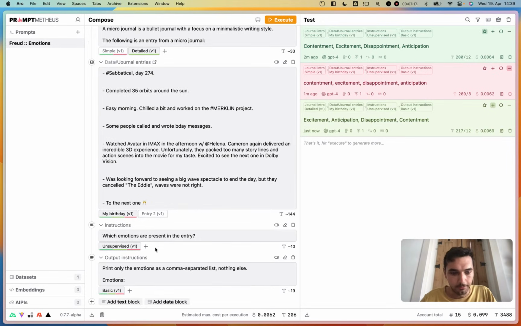Great, let's do a supervised version. So instead of letting it come up with its own emotions, I give it a set that it should choose from. And we could hard code them, but again, we can use a data set.